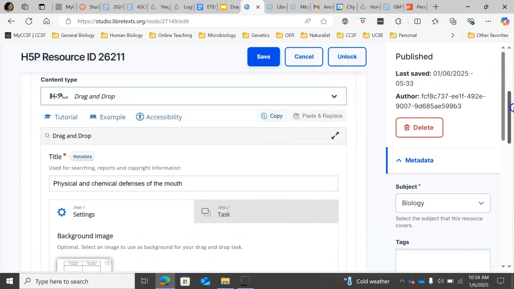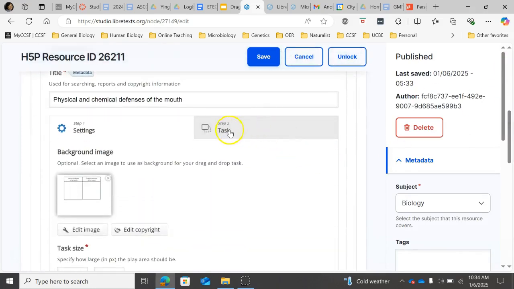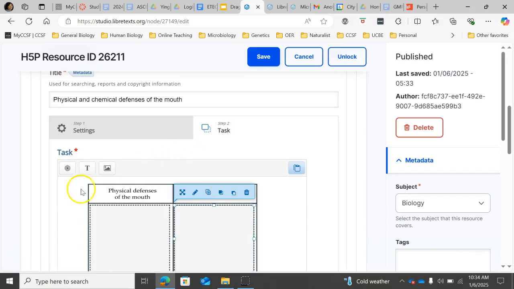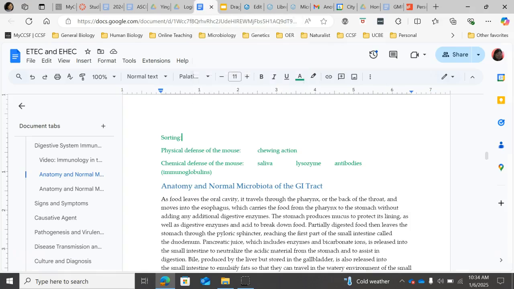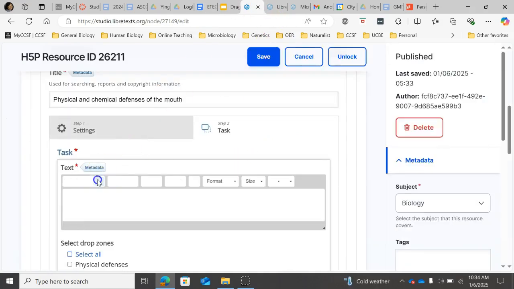And then the next step is to add the answer text. So you click on the text button, and for physical defense, we have just one answer. So I'm going to copy the chewing option over here, and I don't like the bold, so I'm going to deformat it.